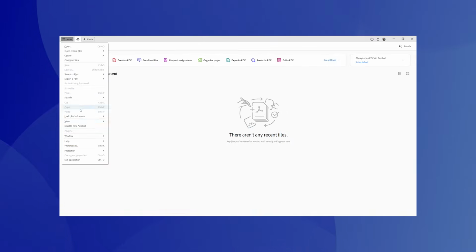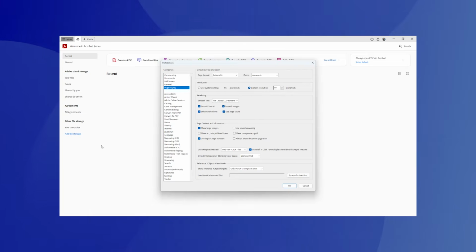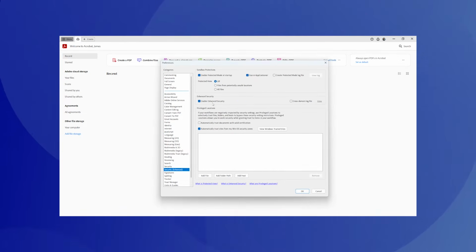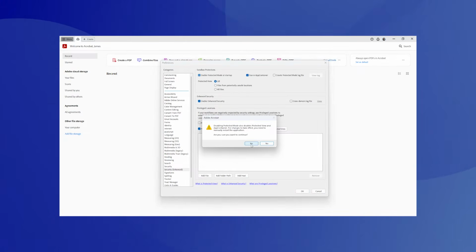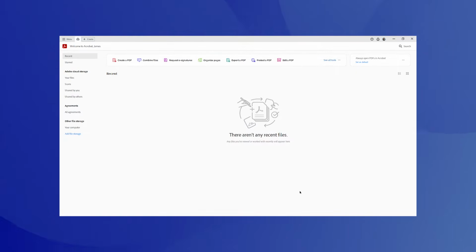To do this, go to Edit and open Preferences. Select Security Enhanced from the Categories list. Now visit the Sandbox Protection section and disable Enable Protected Mode at Startup. Next, click Yes and OK and restart Adobe to proceed further.